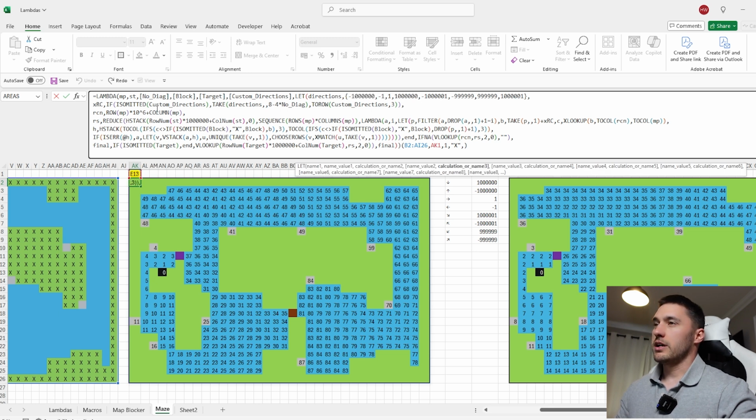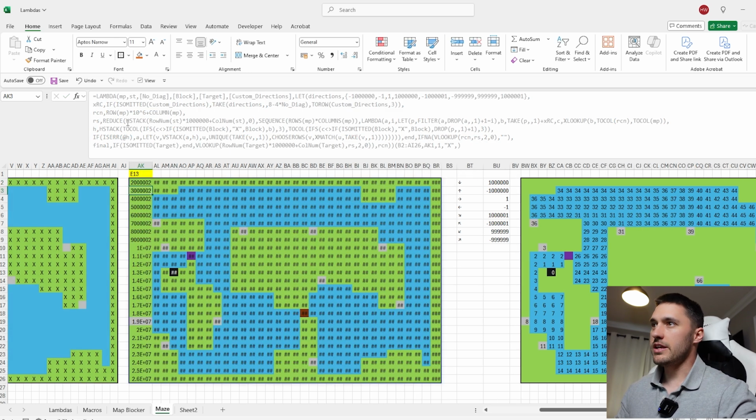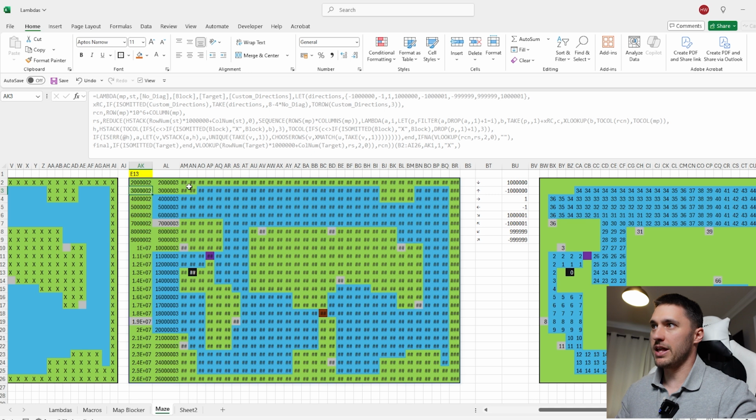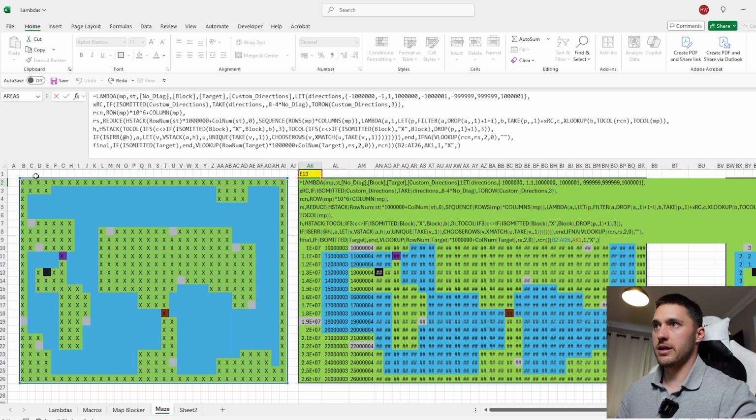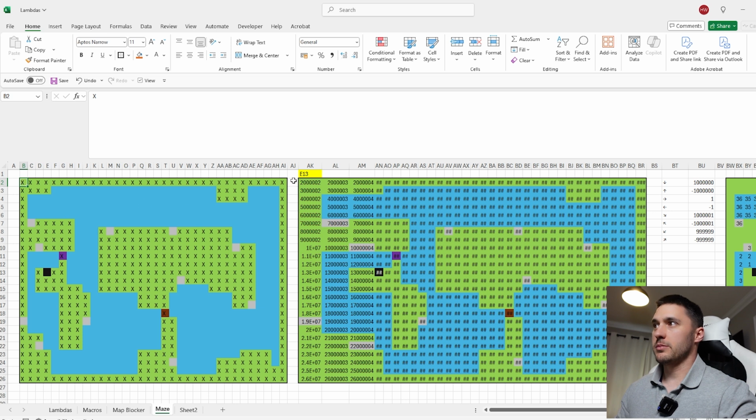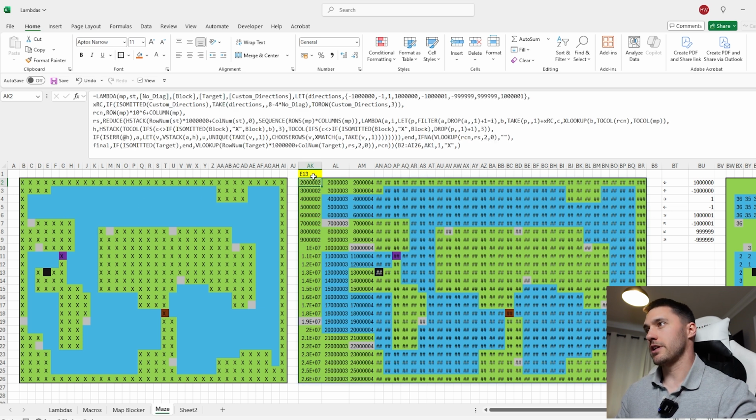And then what we are doing is we are saying, first of all, RCN, which is here, is giving me the row column numbers of the map in that naming convention. So for this map here, B2 is going to be 2,000,002 because I'm in the second column, second row. And then we're in the third column, second row, so we get 3,000,002 and so on. So each of these will have a unique number assigned to it.